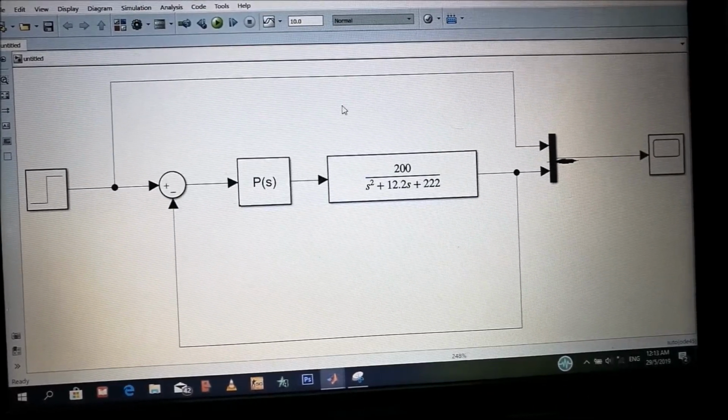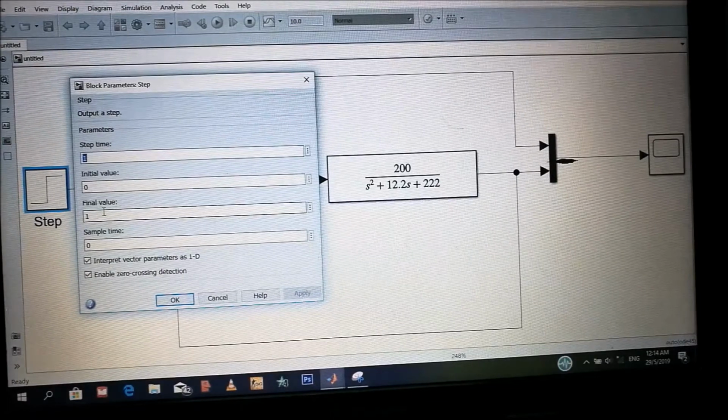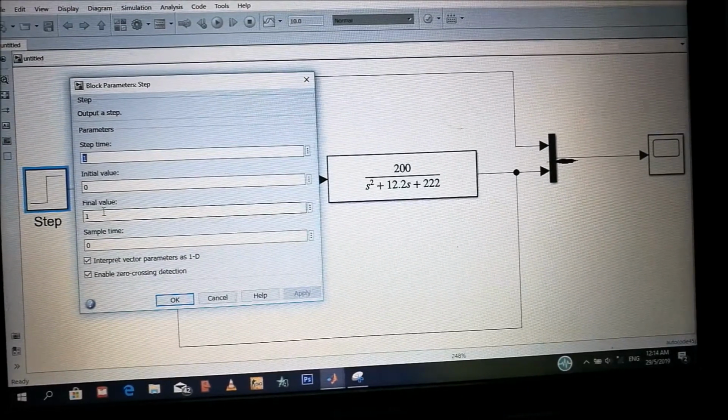Okay, so we have it. This is our MATLAB. This is the system of the rotating wheel. As you can see, this is a scope. This is step. If you click on it, it will show the step time, initial value, final value, sample time. For this case, I will take 1, and the final value is 1, so that the transfer function on the y-axis will give the maximum value of 1.